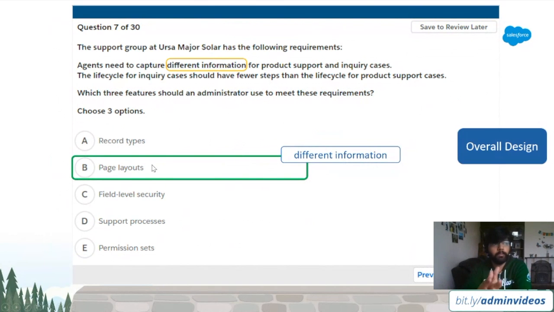So page layouts are something where you can have multiple page layouts, and you can assign one page layout to one record type. So whenever a user goes to that type of record type, he will see that information only, and when he goes for an inquiry case he would see different questions. Now the second point is fewer steps.